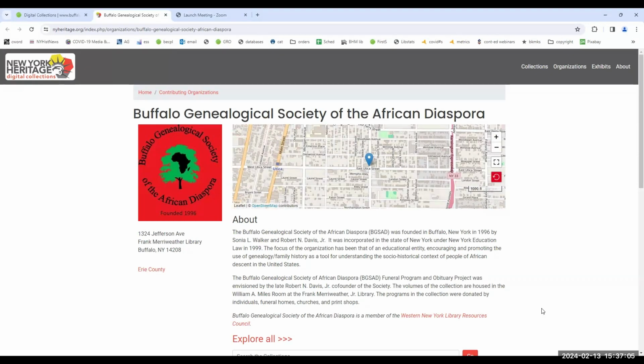So I mentioned earlier that this is not a Grosvenor Room collection. This is from the collection of the Buffalo Genealogical Society of the African Diaspora, and the print collection is housed at the Frank E. Merriweather Jr. Branch Library in Buffalo. The Society started this collection in the 1990s, but some of the materials date back to the late 1800s. There are over 3,600 programs in the collection, and they all have a connection to Buffalo.